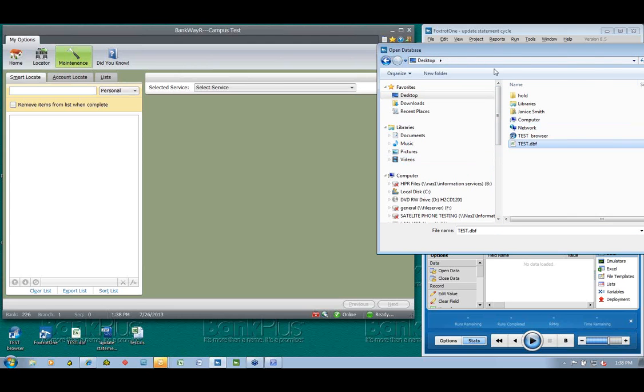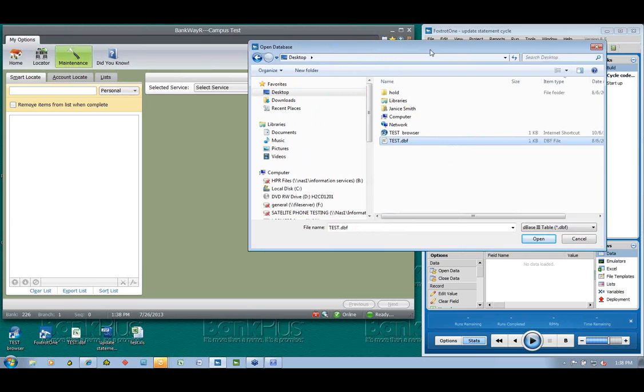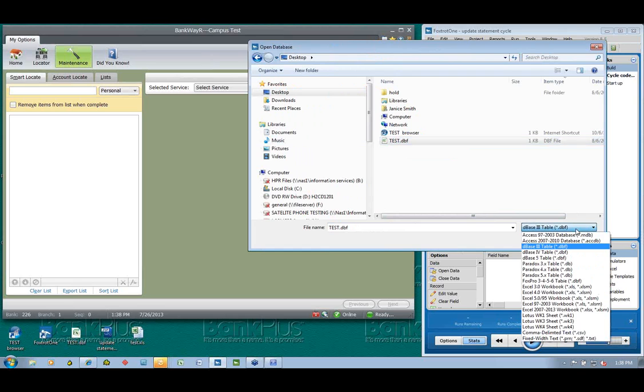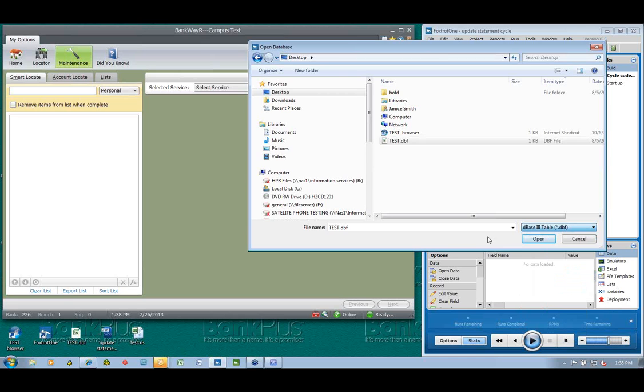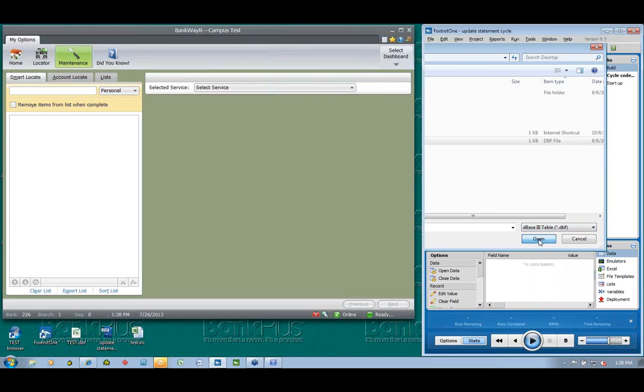So we just browse out, so we found the file. All right, so once we select it, while I'm in here, let me just show you all the different file types that we support. We have anything from Access to CSV to text file, any major file format that you would work with.